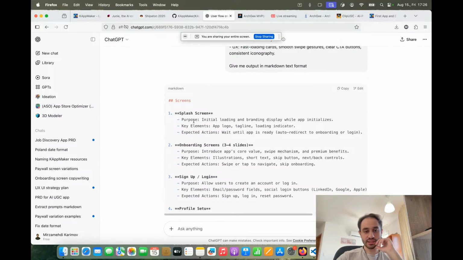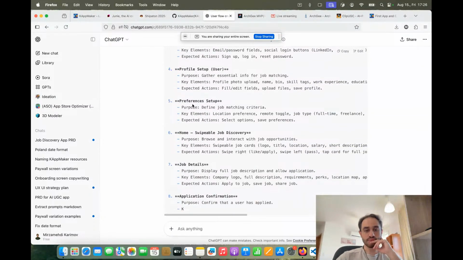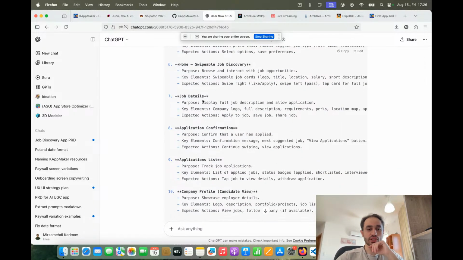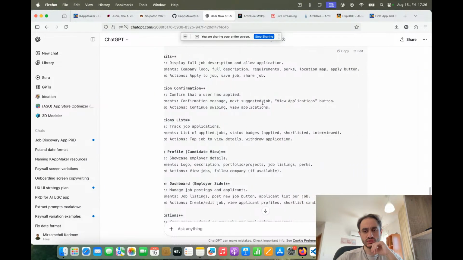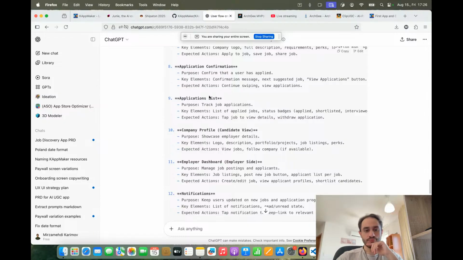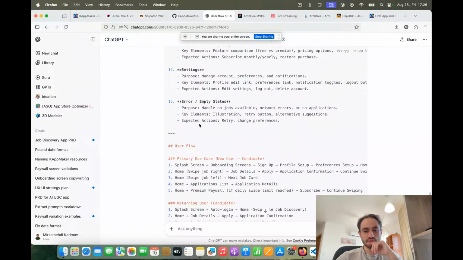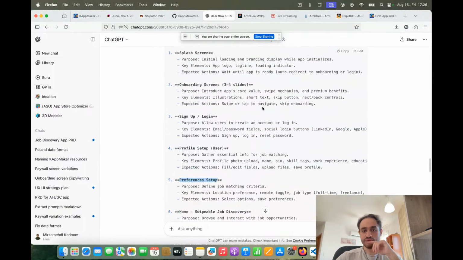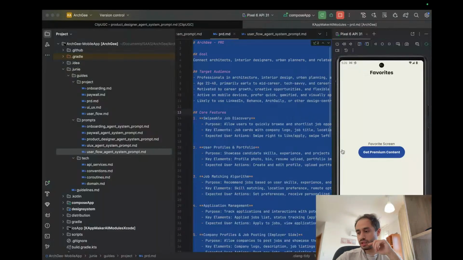Splash screen, yes, and the onboarding, sign up, login, we'll have that. Profile setup, preference setup. Okay, nice. I haven't seen that. That's good. Home, swipe, job discovery, job detail, application confirmation. Maybe application list, company profile, employer dashboard, premium paywall, or empty states. Okay, that's kind of good. If we need, later on we can redefine it.